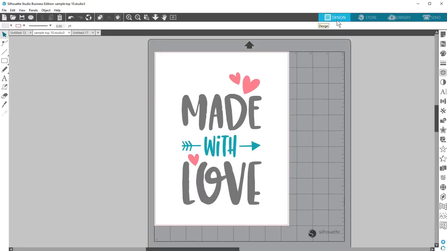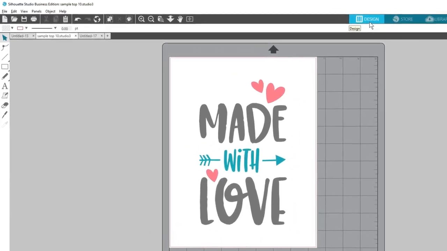But to simply use designs and fonts already in your library, and to send projects to be cut with your Silhouette machine, you do not need internet.